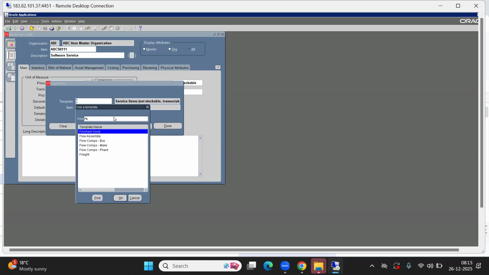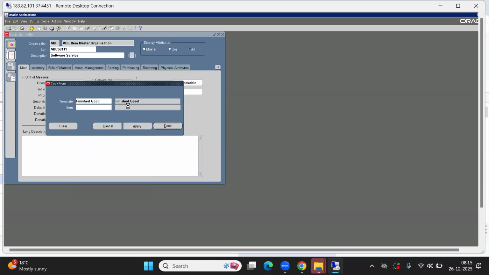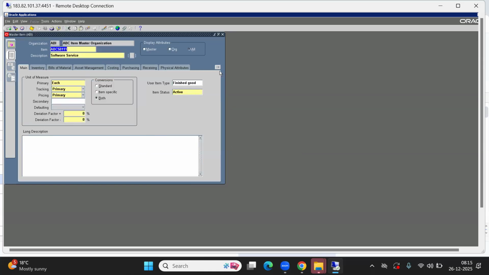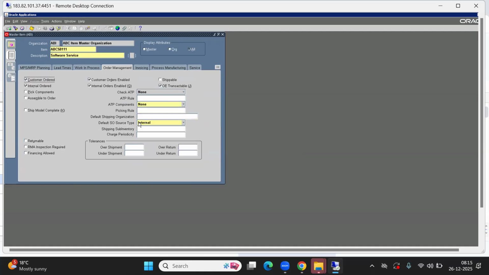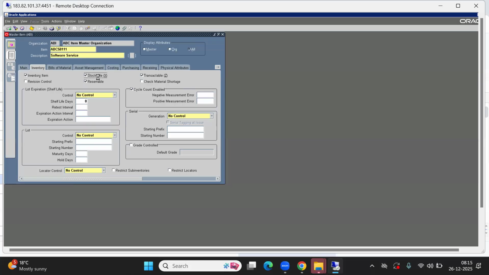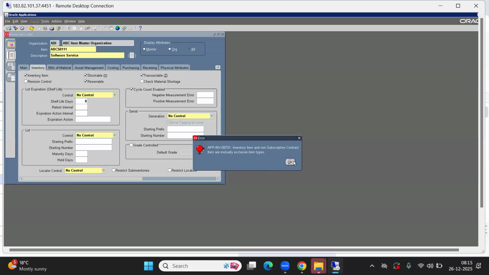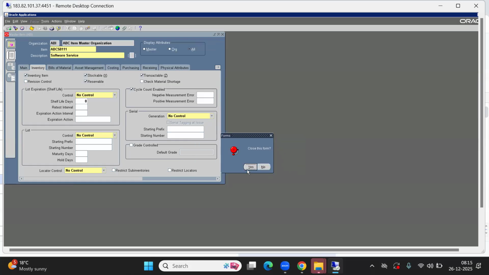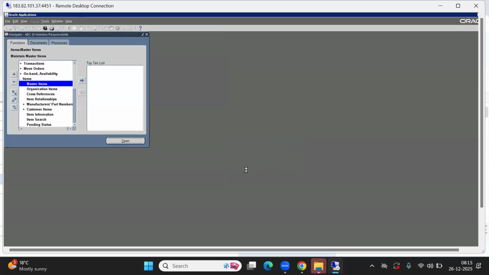So what I'll do, I'll just go with the finished good, but the material transactions and all are not required. So what I'll do is this. This is not shippable. And in the inventory, this is not stockable. See, initially it is involved with the subscription we selected, right? That's the reason. Let me close it without saving and create it again.